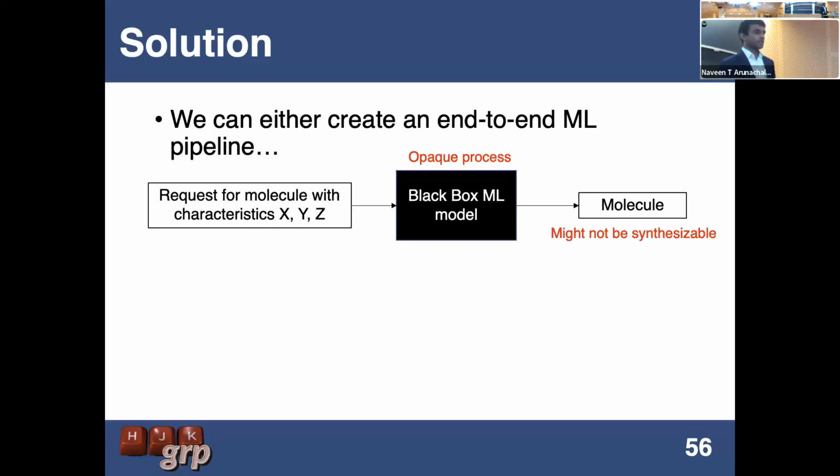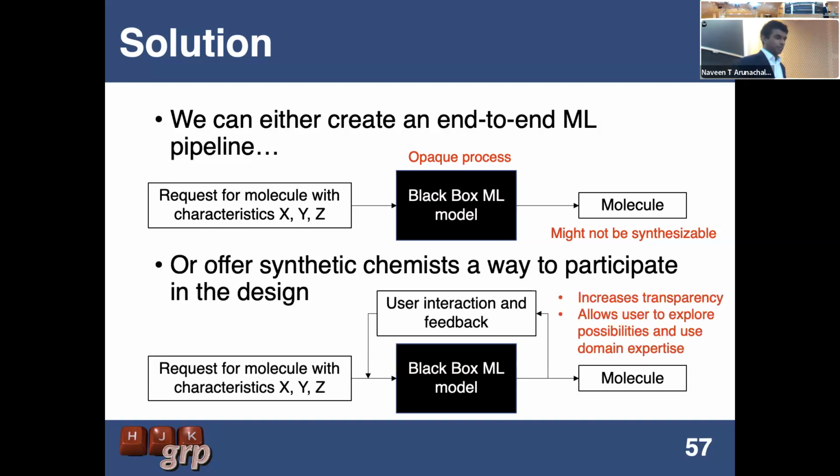And there's two ways we can go about this. We can make an end-to-end ML pipeline. We can basically ask someone in a lab to request a molecule with characteristics X, Y, and Z, and then voila, they get a molecule. Or we can offer chemists a way to participate in the design. So by interactively working with this black box ML model, by viewing some of its internals, this increases the transparency of the process and allows the user to use their own expertise to collaborate with the model to find better leads.